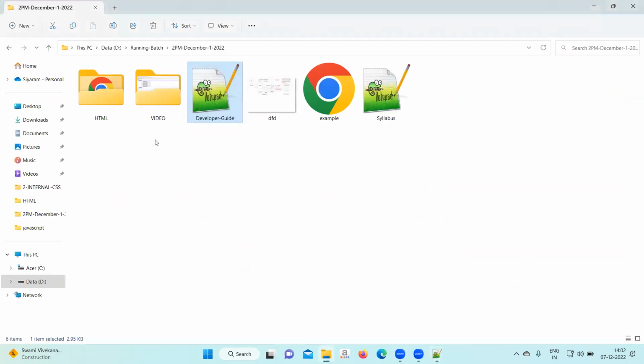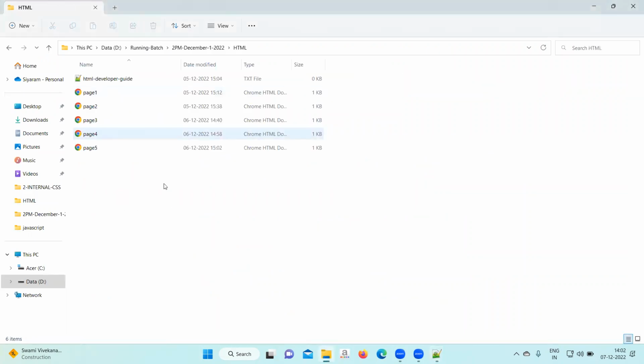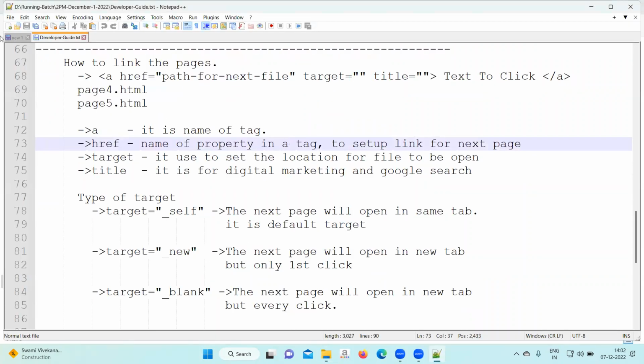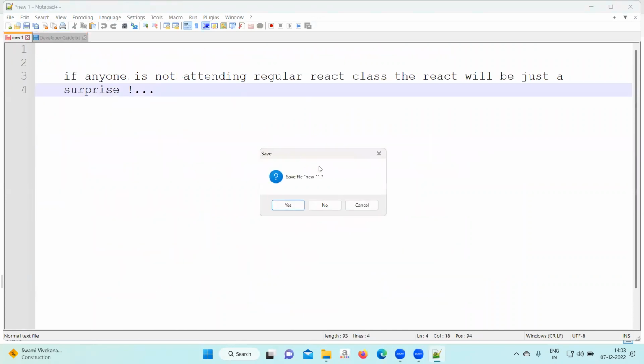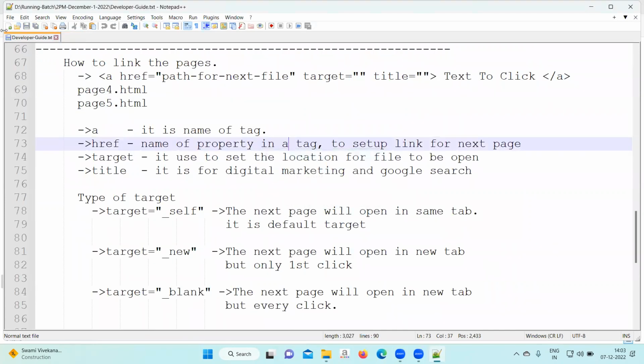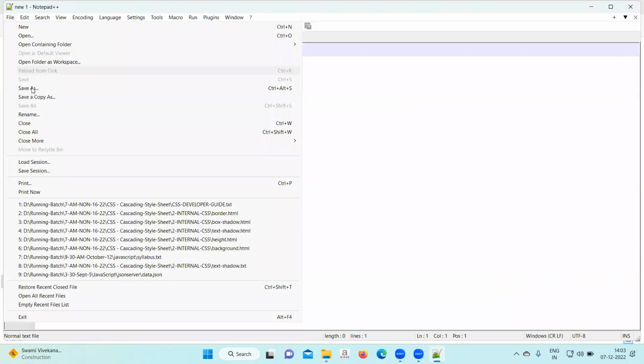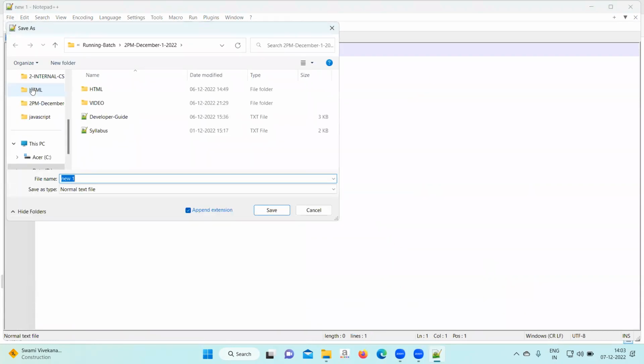Type of target. So you will go to your HTML folder and create two files. In which folder? HTML.